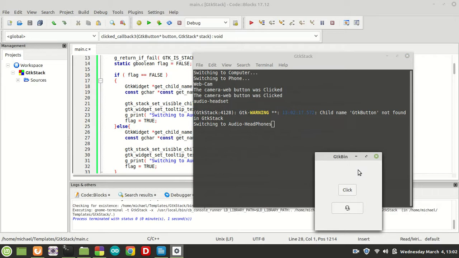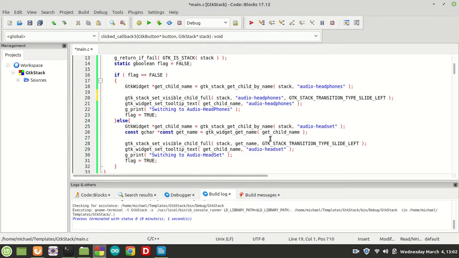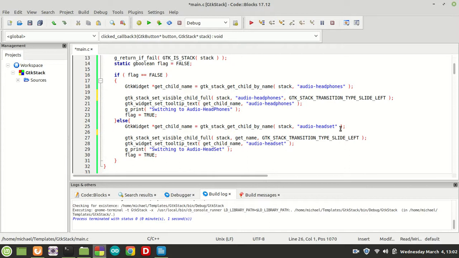Okay, I did a little bit complicated things, which I need to check what exactly I did. So I got the child name, and the child name is a GTK button. So I try to get the name of the button, which is wrong, because we don't need a GTK button. We need the headphone. So it's not working. I'm going to use it back, and so I'm going to drop this one. My mistake, sorry guys. We can learn from our mistakes.